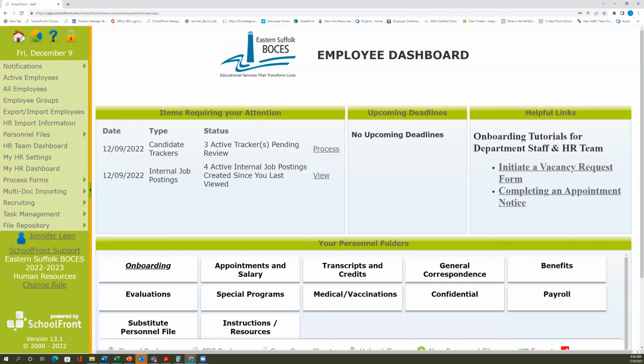If you're not familiar and you're starting new with Schoolfront, a tracker is a list of all the people that have applied on Recruit Front. It will be in your items requiring your attention. Carolyn sets up the tracker. Once she gets the vacancy request, she creates the job posting, and then she creates a tracker.